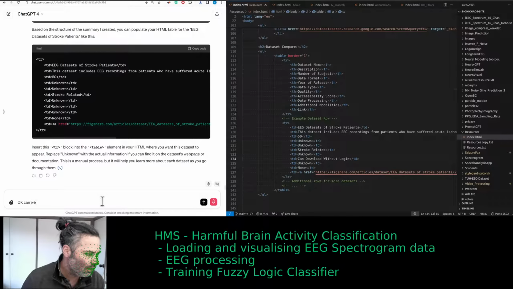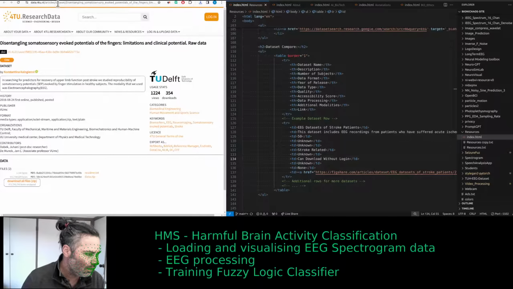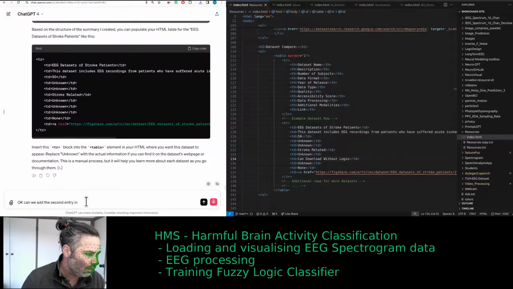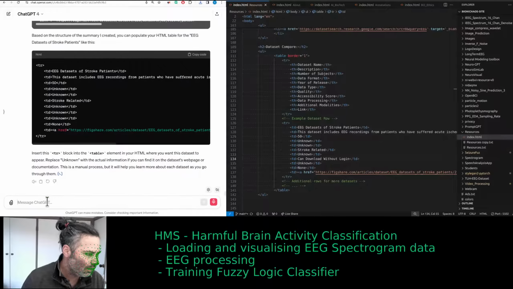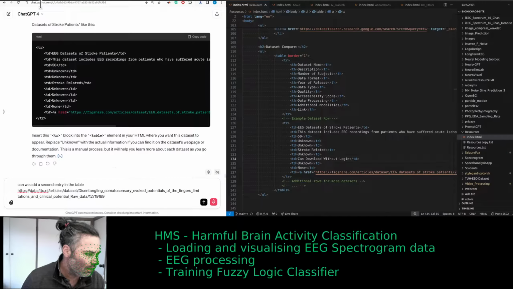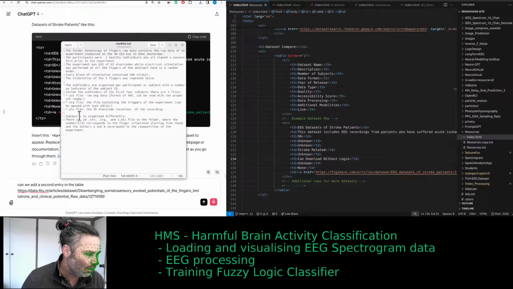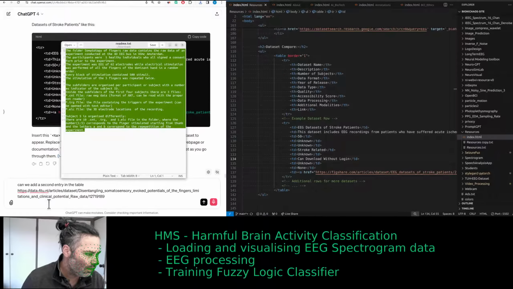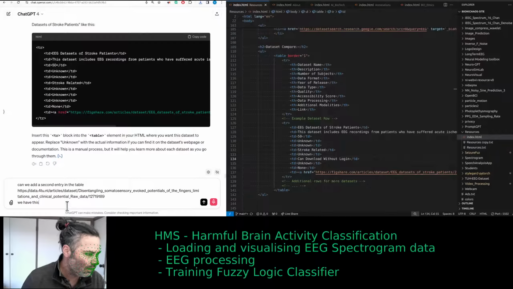Okay, can we add a second entry in the table? In the table, clear. Can we add a second entry in the table? We have this link and the following information in a text file below.